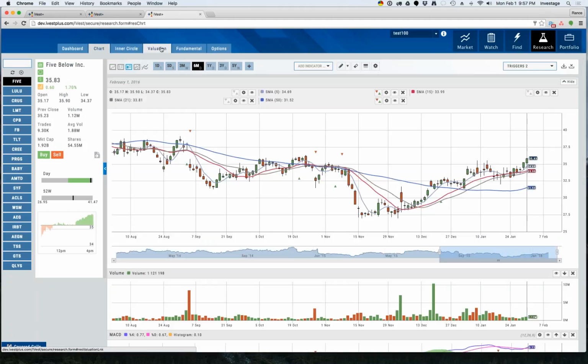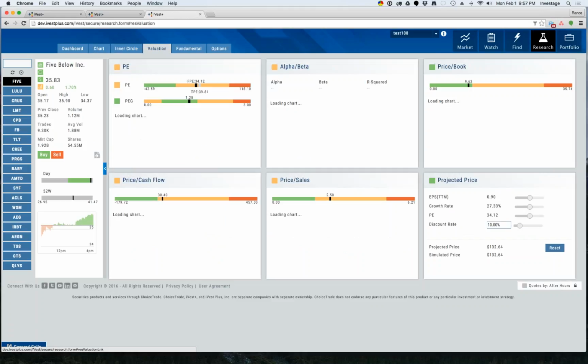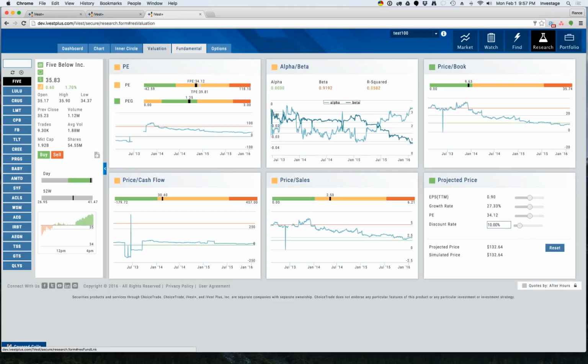Let's bring the chart up. We go to valuation. And I see here, by the way, based on the current price of the stock and its current earnings, we see a nice forward. This is about a 3-year projected price point based on its earnings and growth rate, of 132. It's only at 35.